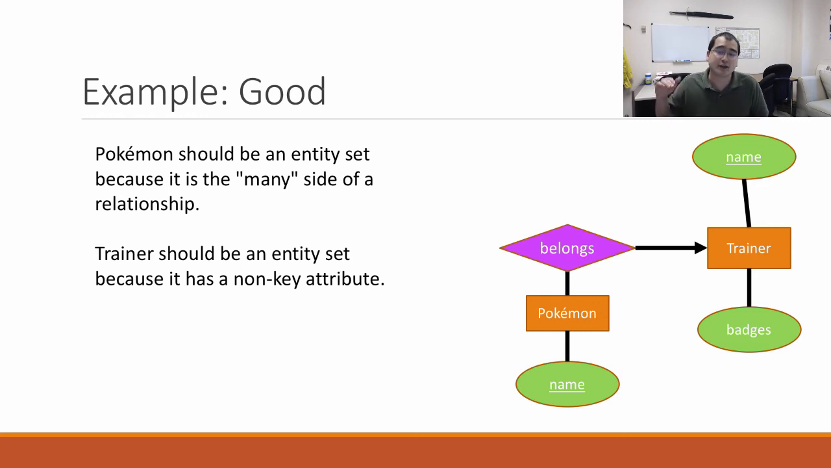Okay? So each Pokemon belongs to a trainer. Each Pokemon here has a name, and each trainer has a name as well. Pokemon here is an example of a good entity set because it is part of a many-to-one relationship. Each trainer can catch many Pokemon, and so it makes sense to make Pokemon an entity set so that you can represent which Pokemon are associated with each trainer.